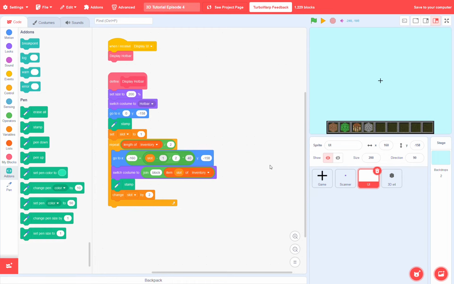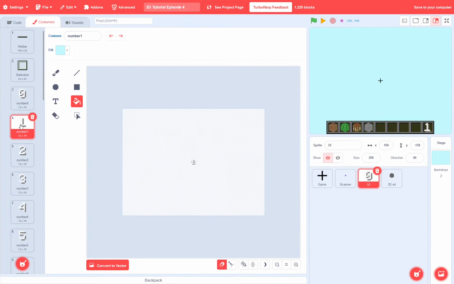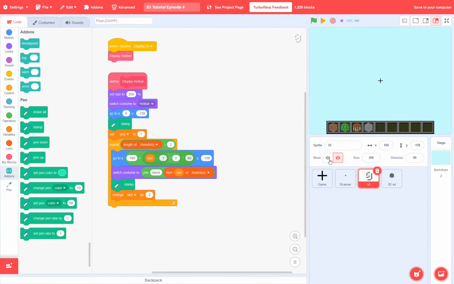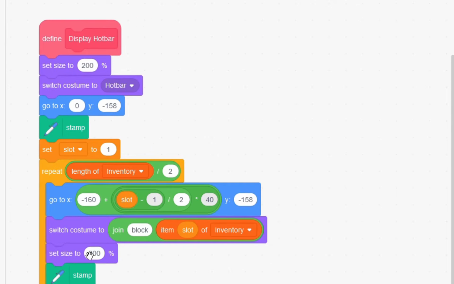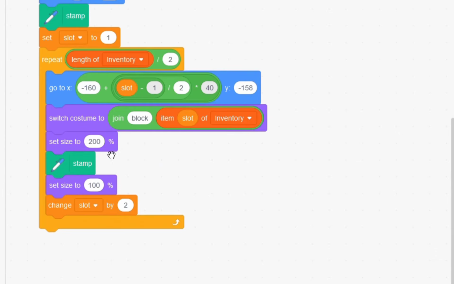Lovely. Alright, but as it stands, we can't see how many of each item we have. So let's do that now. We'll use these number costumes, and then we'll stamp them below our object. These guys should be sized at 100% rather than 200%, meaning we'll need to set size to 200% before we stamp here, and then set size to 100% before we stamp our numbers. So to get to our first number, we'll change our x and y both by -10.